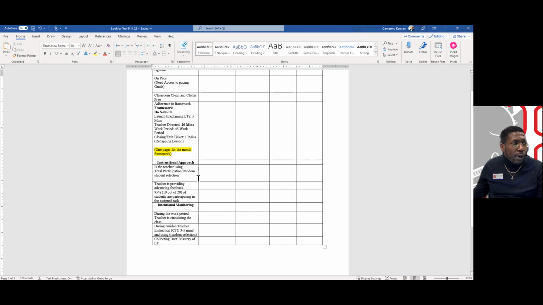Here under instructional approach, you have: is the teacher using total participation or random student selection? You may have popsicle sticks, or you may print out the roster with everybody's name on it and check the names off as you call those students, because you want that engagement. Is the teacher providing advancing feedback rather than just saying, oh, that's good, or oh, that's great? You're providing advancing feedback to the learning target. We want 95 to 100% of our students actively participating on the assigned task, definitely in the instructional approach.